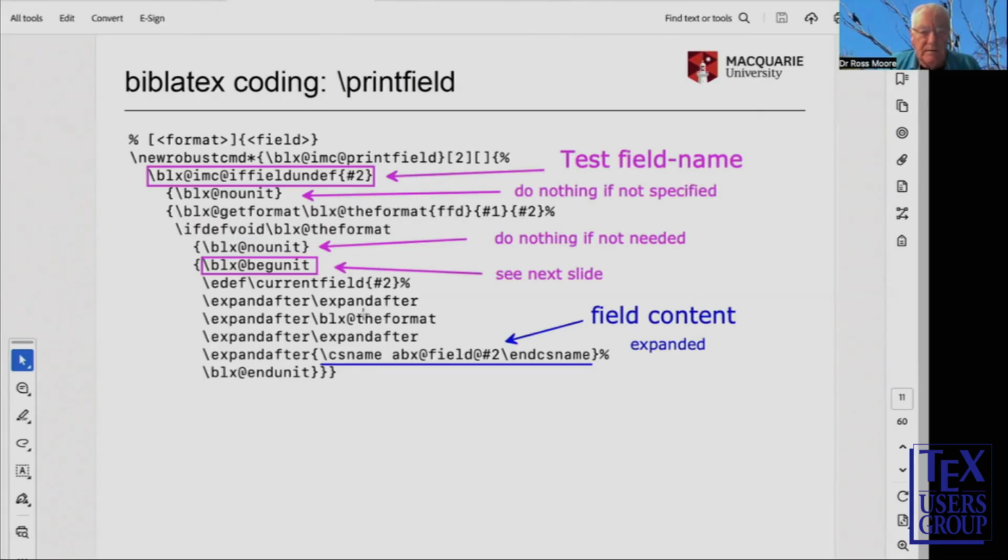And that formatting is down here. So once we've established what the formatting should be, it gets fed the value of the field content, which comes out of this kind of structure. And of course, we have to begin the unit. Yeah, so that's a mistake. That shouldn't be next slide. It was previous slide. We've already looked at that on the previous slide.